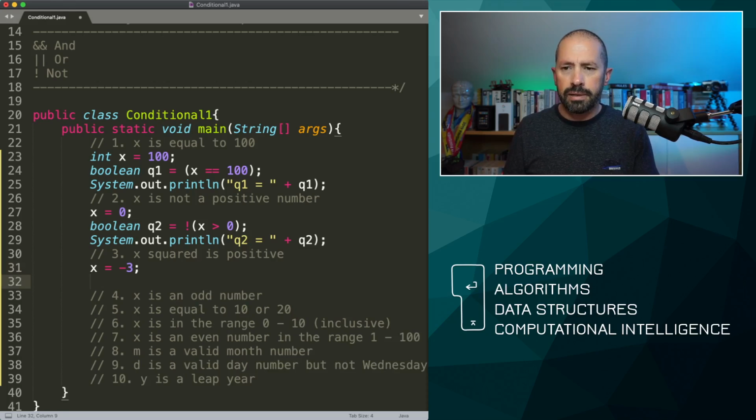All right, let's introduce our Boolean variable. This is question 3, so I'll say q3 equals, and in brackets then we want to say x squared. So that's just x multiplied by itself, x multiplied by x. That's the x squared bit. And I want to say that that's a positive number. Well, what are the positive numbers? All the numbers that are greater than 0. So x squared needs to be greater than 0. So x squared greater than 0.